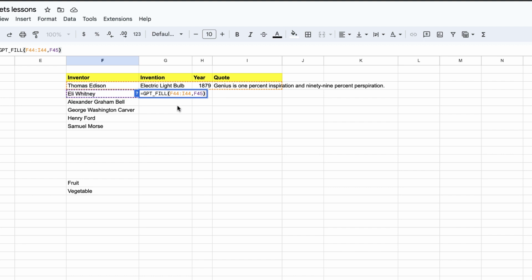There's one more thing I want to do, and that is to drop some dollar signs into the range. So I'm going to click between F and 44, type a dollar sign, and do the same for I-44. This will allow me to drag down to get additional data for the other inventors. Now I'll press enter.